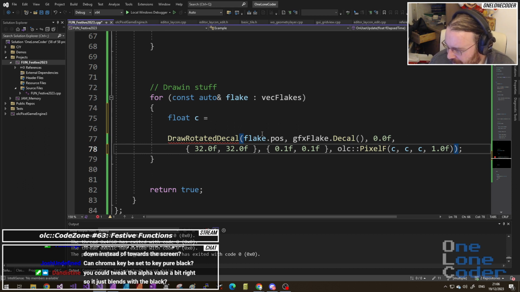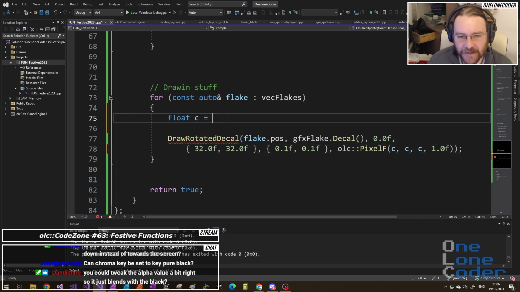Can chroma key be set to pure black? These are all things I don't have the answers to. You could tweak the alpha value a bit, right, so it just blends with the black. Yeah, possibly. I could do it the other way around, is what Danderstein's saying. I could actually just change the alpha, make them a bit further away. We might want to. I was thinking maybe the alpha is something we could exploit when we start playing with perhaps focus, but I don't know how far we'll get with that just yet.